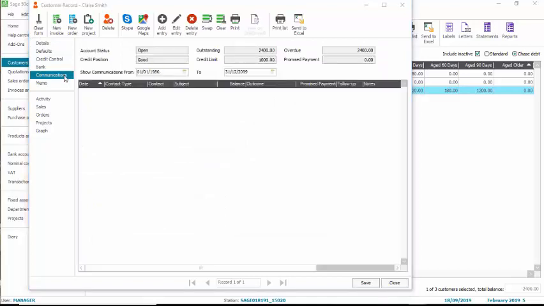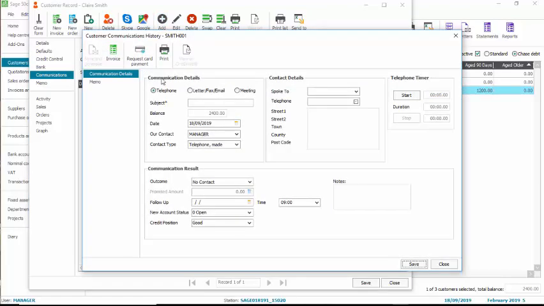In the communications tab, I'm going to choose to add an entry. So this is my first chasing of debt. As you can see, you can choose from telephone, letter, fax, or email, or a meeting. And I'm just going to say it's telephone call, and I'm going to start my telephone timer. So that's a built-in timer within the communications tab. And that's just going to tick along as I talk you through this section.